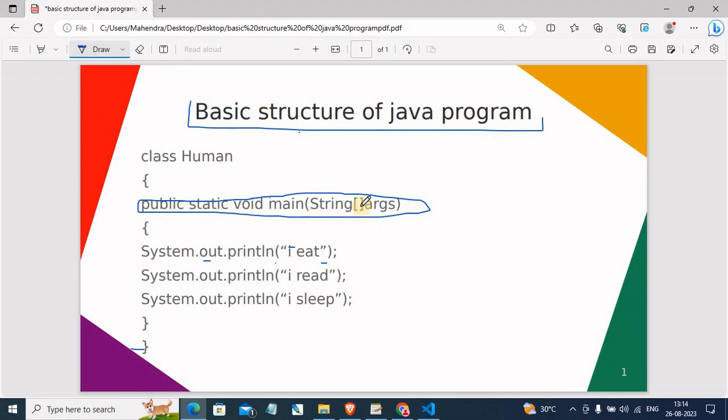This String array symbol args is also part of the syntax. If you don't know arrays yet, I'll tell you that in upcoming lectures, but for the sake of simplicity, I request you to just learn it now. Public static void main, then the bracket, then String, then the array brackets, then args, then the closing bracket. This is the starting point and this is the closing point of the main function. Please do not confuse the starting and closing point of the class with the starting and closing point of the main method. This is the starting point of the main method and this is the closing point of the main method. I hope you understand. In the same way, we have written System.out.println two more times.